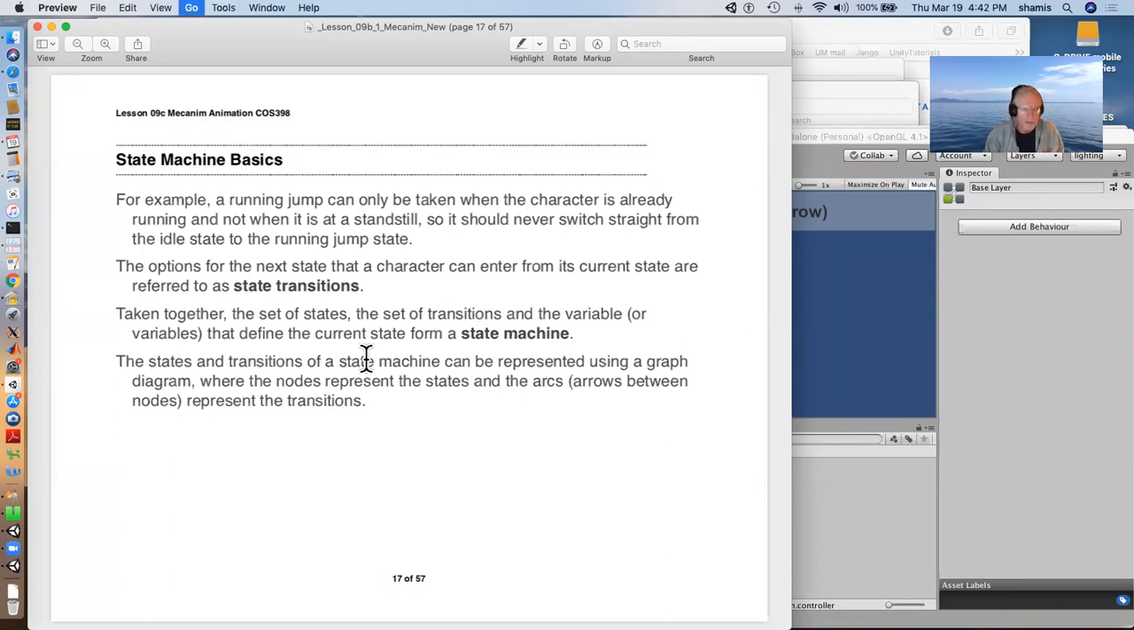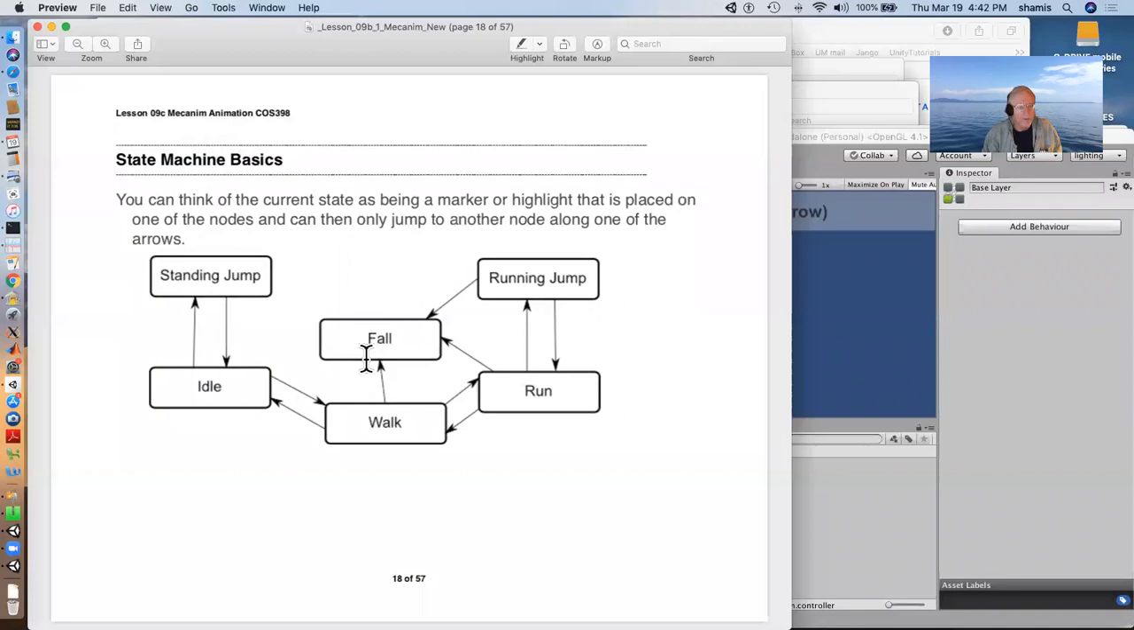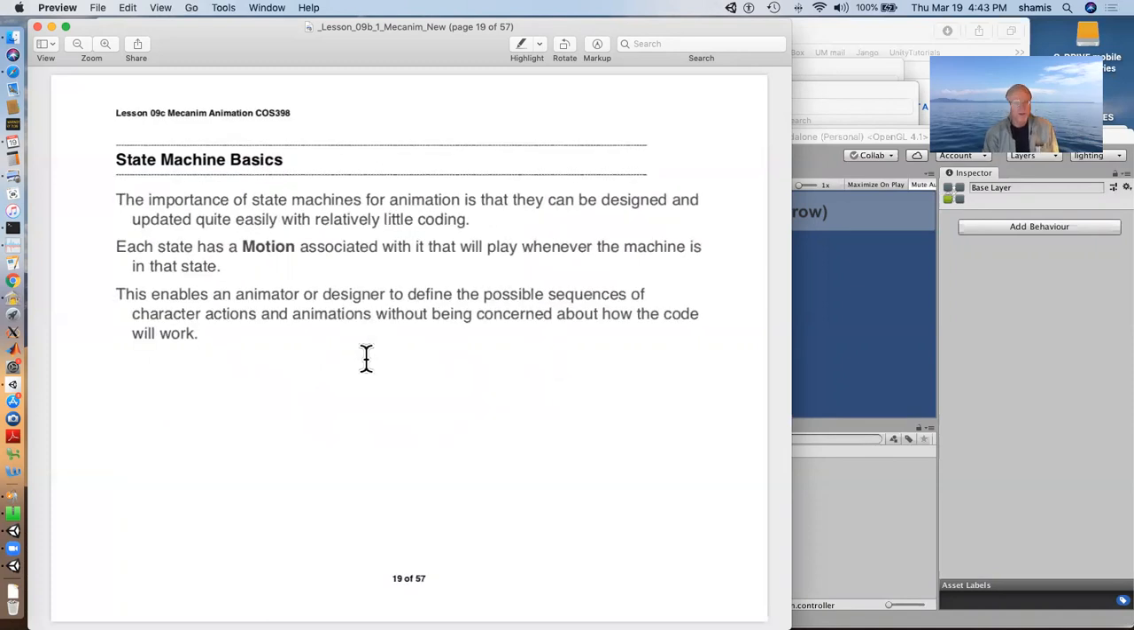Often when thinking about these, we represent them as some kind of graph. From idle, we can go to standing jump, and from standing jump, we can go back to idle. From idle, we can go to walk. From walk, we can go back to idle, or from walk, we can go on to run, and so forth. That kind of state diagram. And Mecanim allows us to build this directly with all the arrows and everything. This requires very little coding. It's really a tremendous tool.